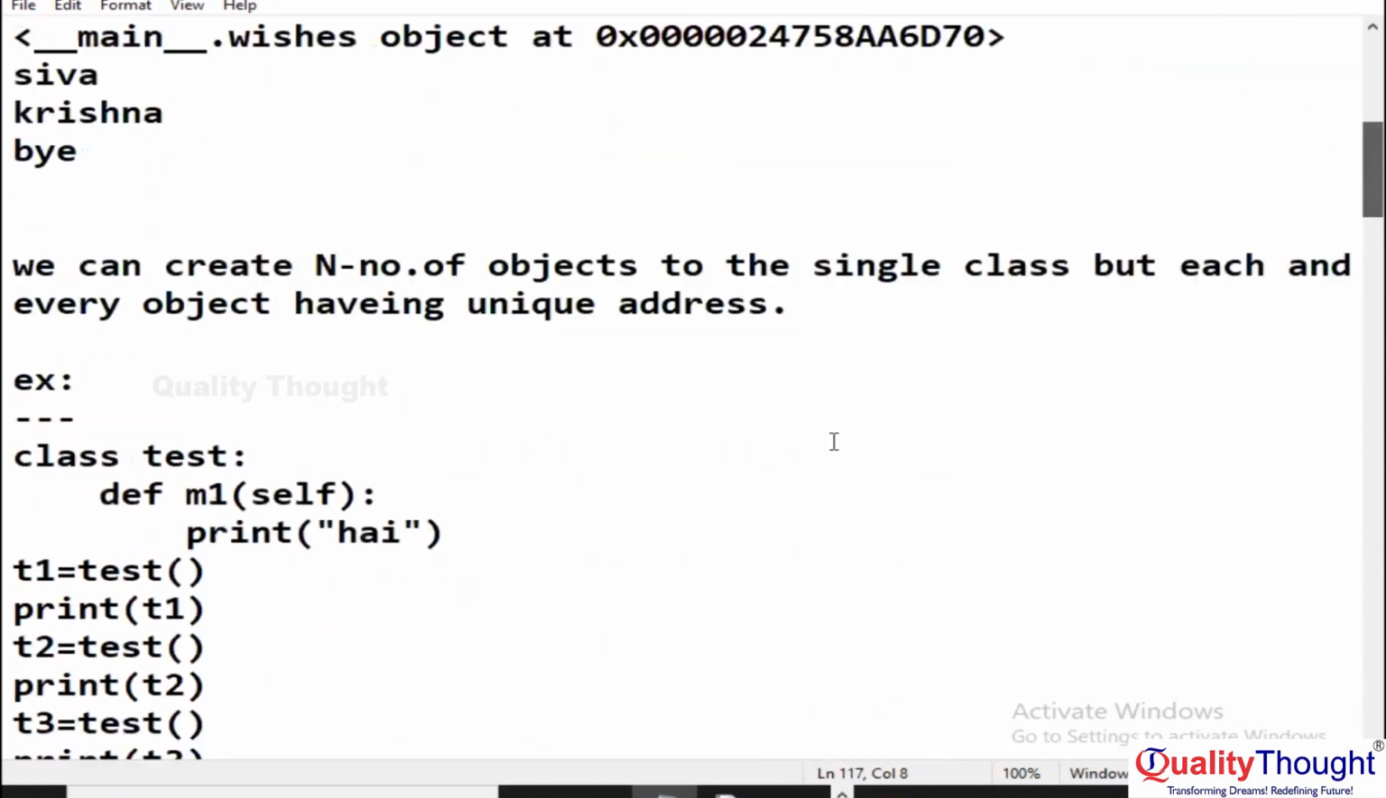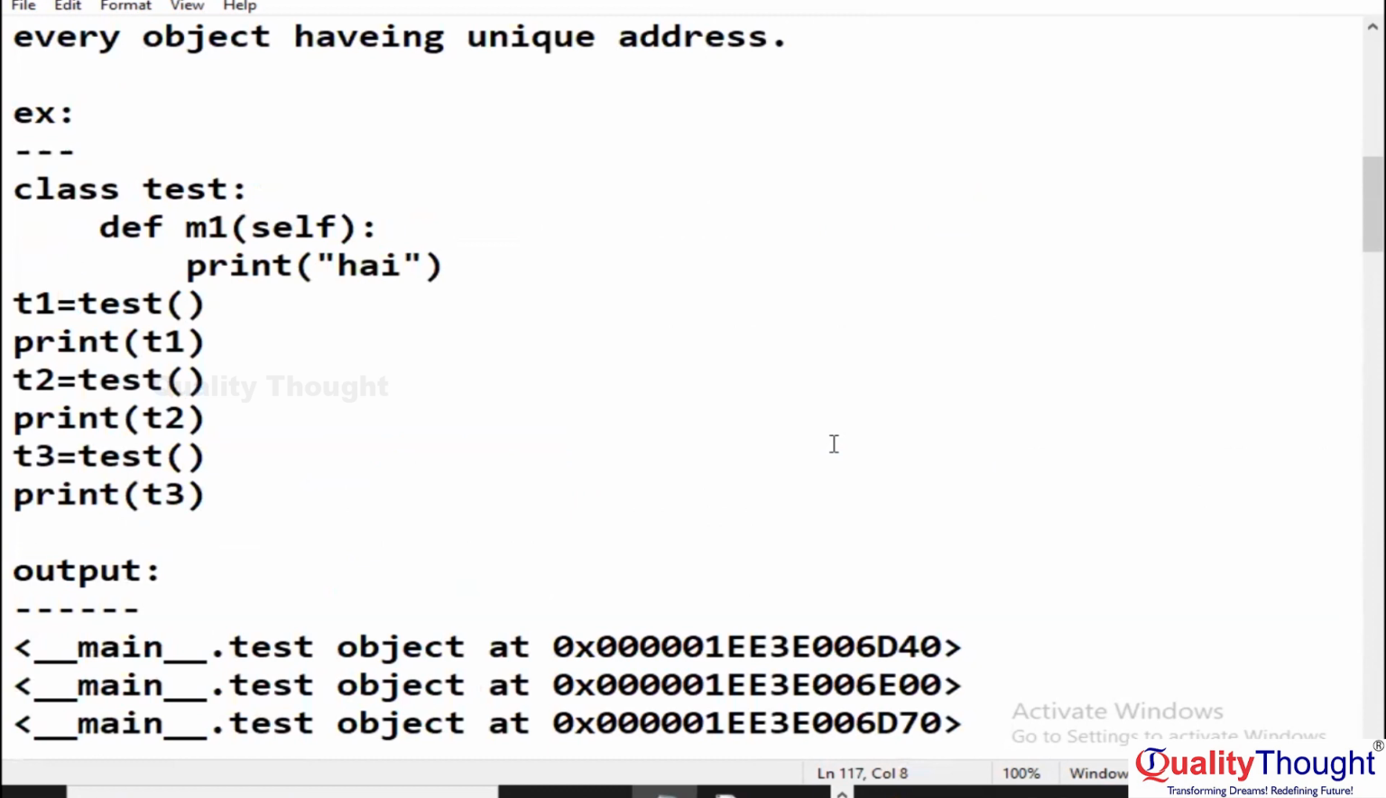Okay, in the next class we will discuss the static variables concept: static, non-static, and local.